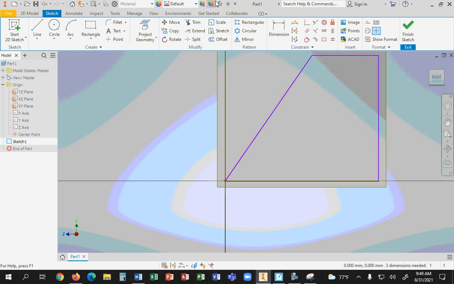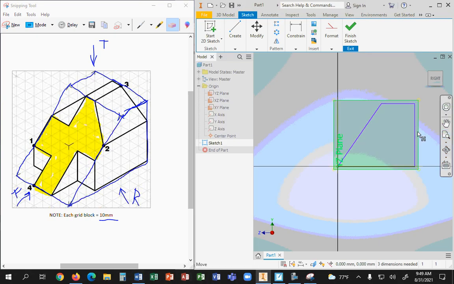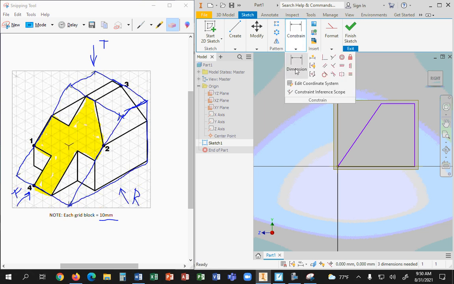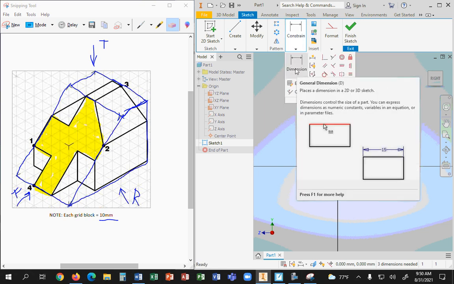Next. I've got my basic shape constrained geometrically. Now I need to apply the last set of constraints, which are constraints of dimensions, dimensional constraints.